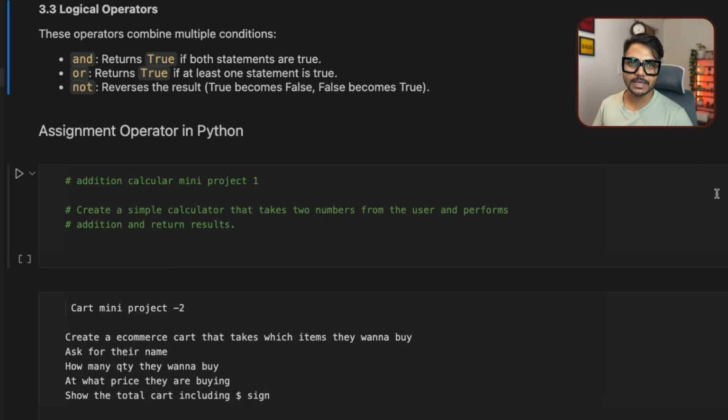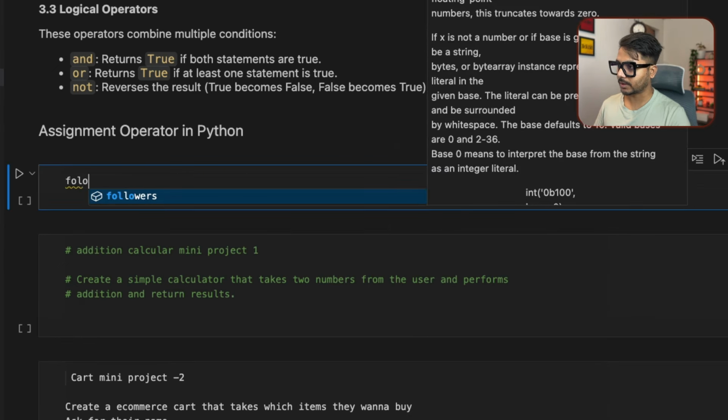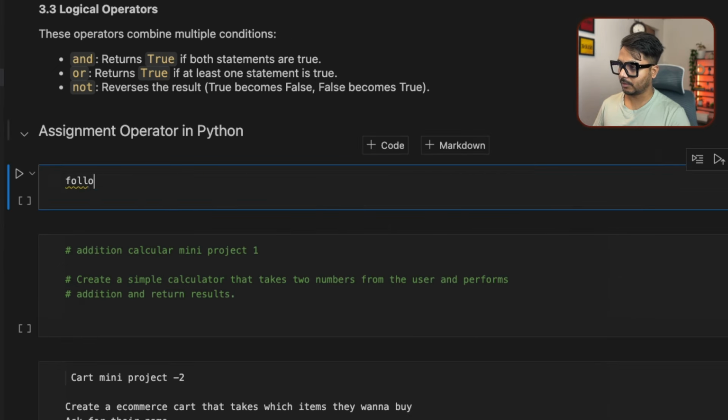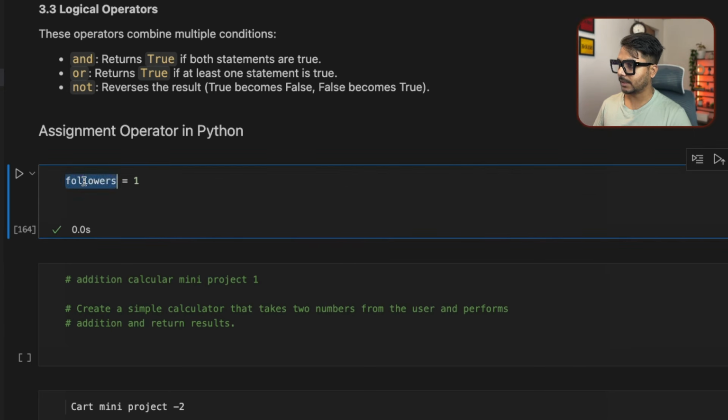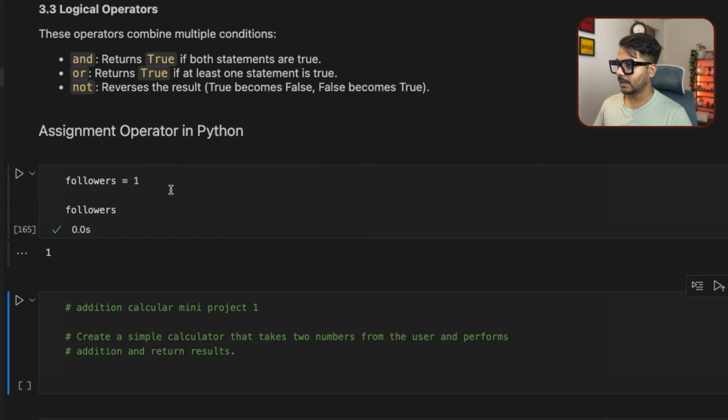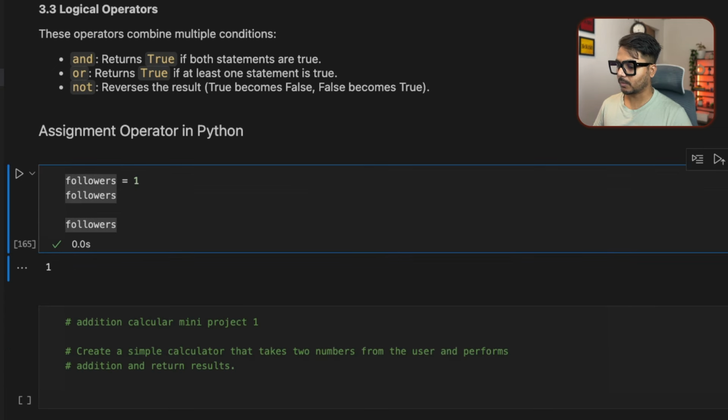Now it's time to understand the assignment operator in Python. Let's start with an example called followers. Let's say you have followers equals 1, and I am just going to print the results at the end. Now let's say you have got one more follower, so you can print it this way, right?